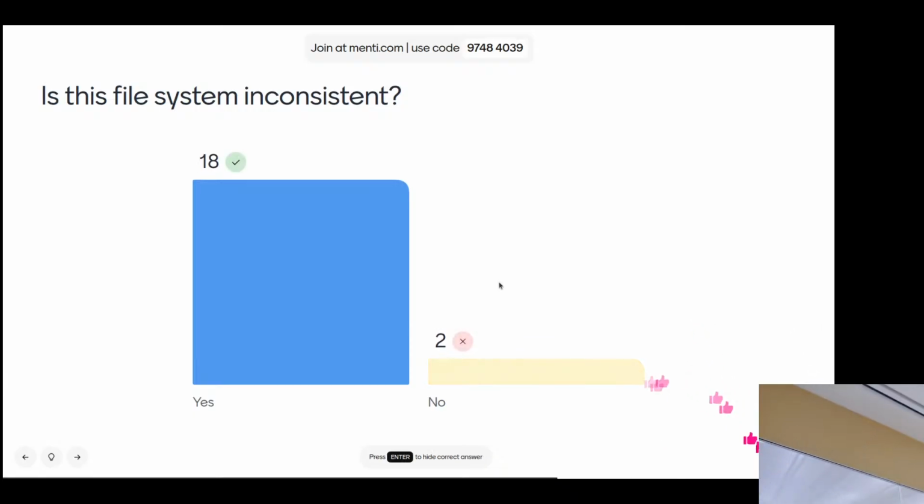Yeah, 100%. This file system is definitely inconsistent now. So there are going to be at least 2 data structures here that do not agree with each other about what the state of our file system is based on the metadata.